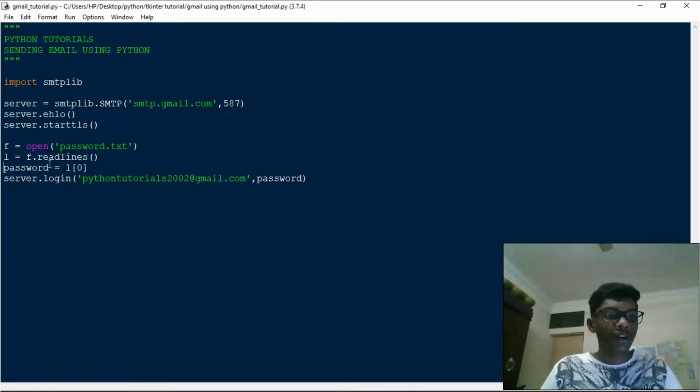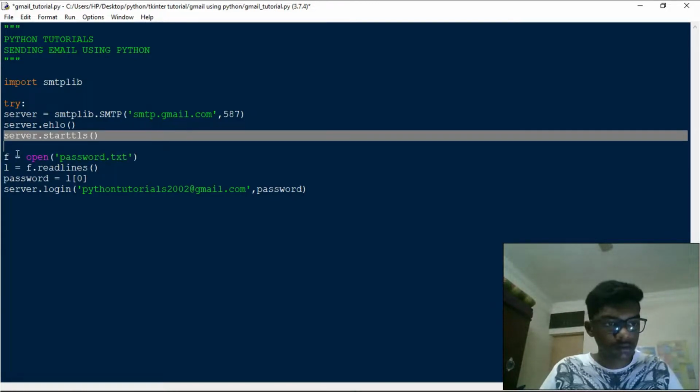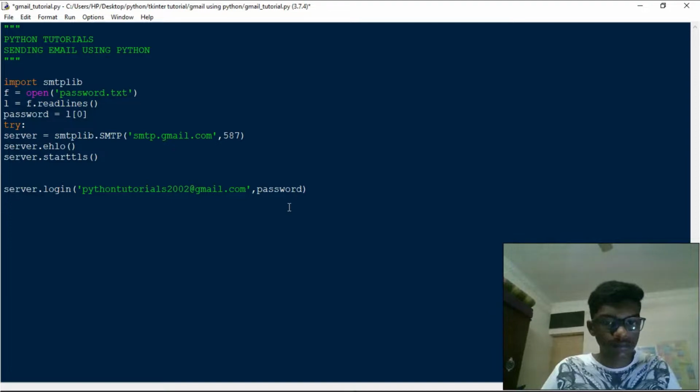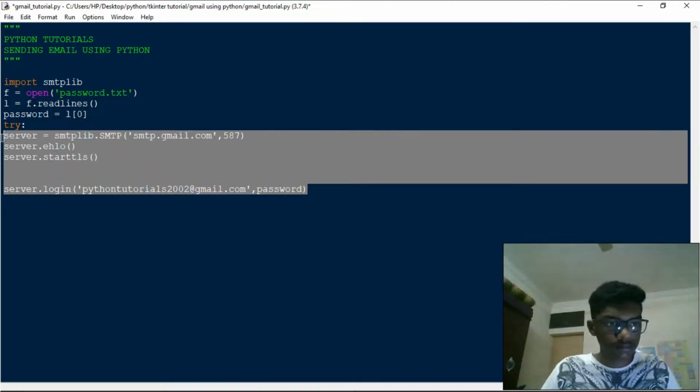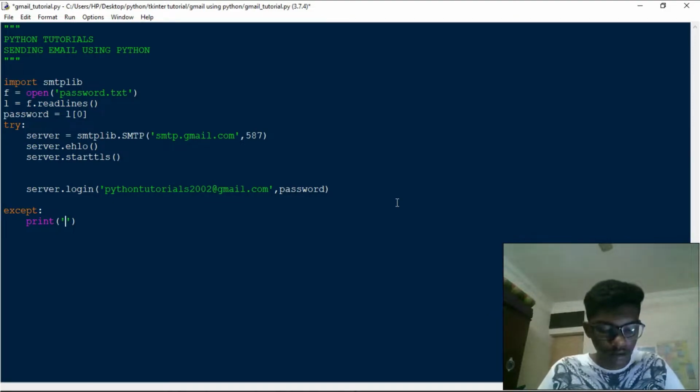And so in order to handle any error, we are going to put it inside a try except statement. And in the except case, we can print a simple message like login failed, or verification failed.